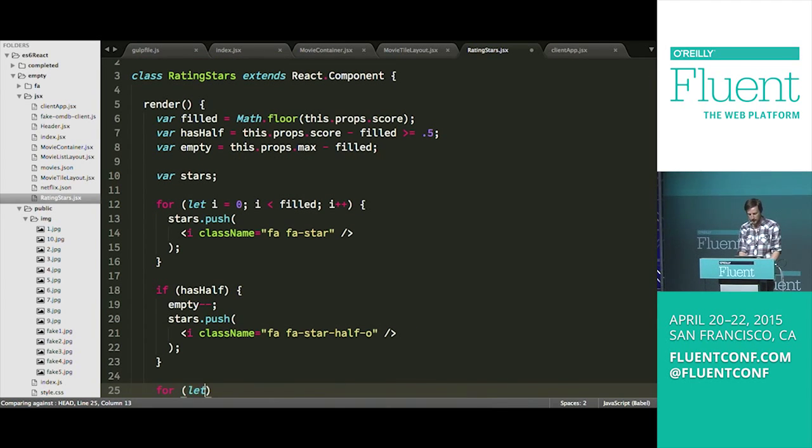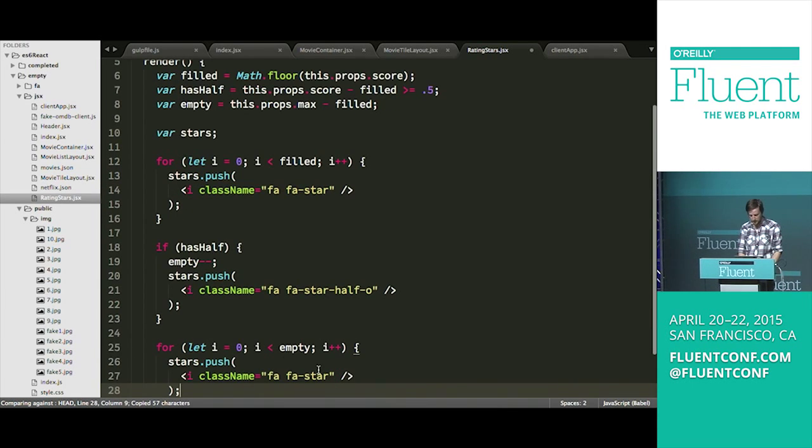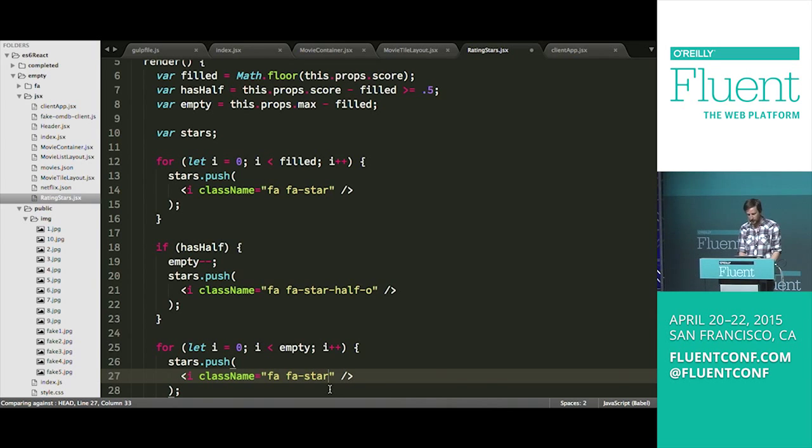And then here we're going to use let again. Let i equals 0; i is less than empty; i plus plus. Okay. And then we're just going to, in fact, you can even just copy this whole thing, sorry, if you're lazy like me. And then just change star to star O. Okay?